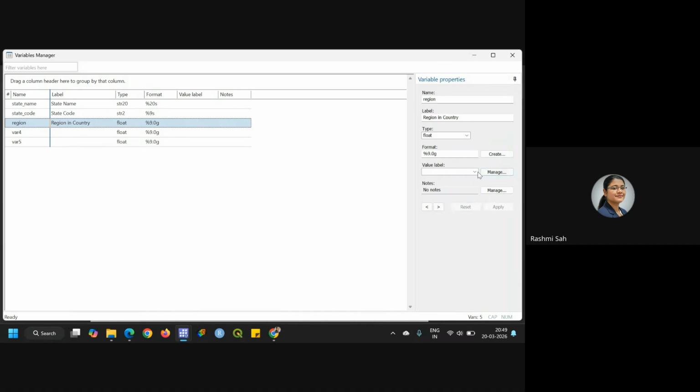Okay. So again we will go here. Then the particular value label which we have created is showing here. So we will click reg and apply it. Now it has been changed to this reg form. Okay. This variable has now been value labeled.